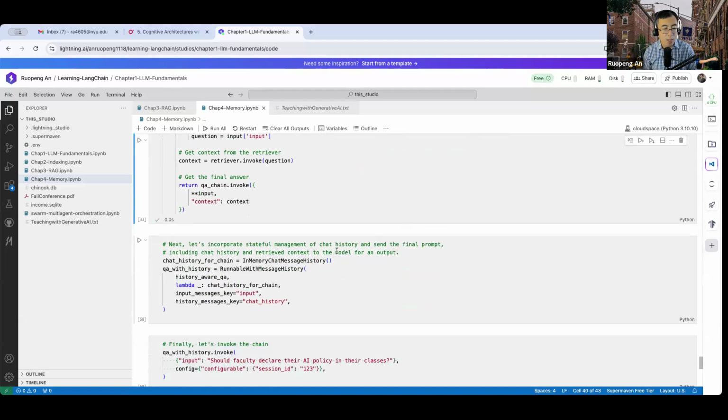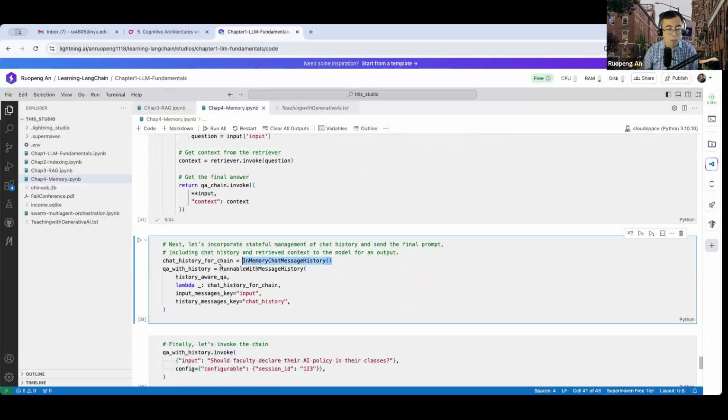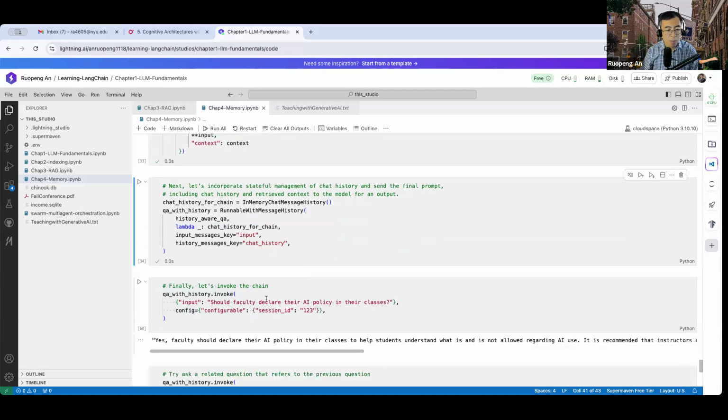And then finally, we need to provide the chat history, right? Remember that previously we created an in-memory chat message history object, and then we wrap it around with the runnable with message history, in which now I provide this entire chain. It's called history aware QA, and then I use the lambda function to store the chat history for the chain. So there's going to be session specific chat history, and then I provide the input and chat history as previously. That incorporates the stateful management of chat history. And finally, we can invoke the chain.